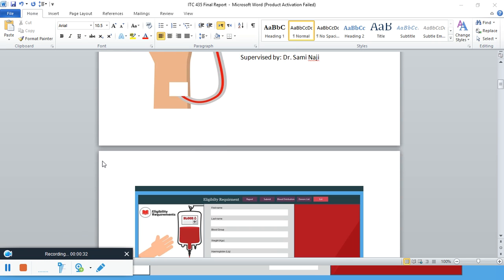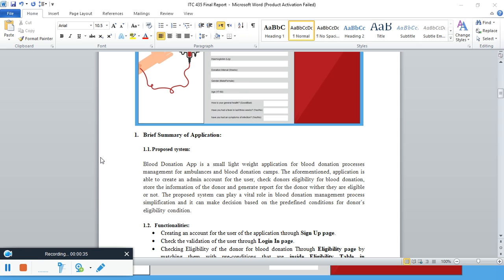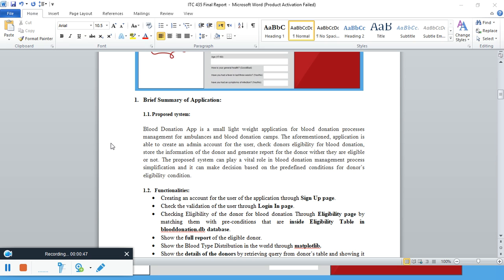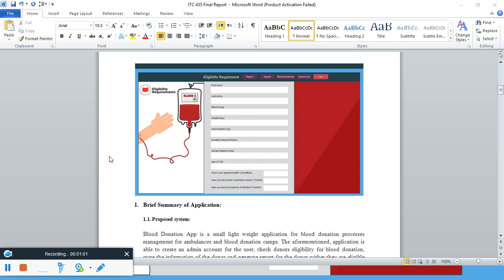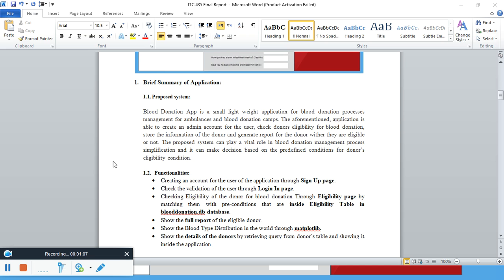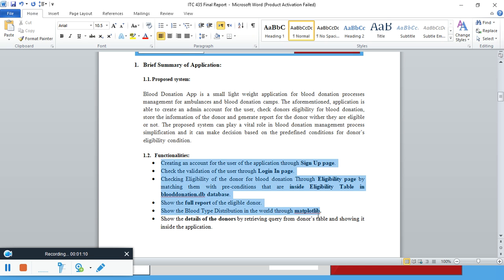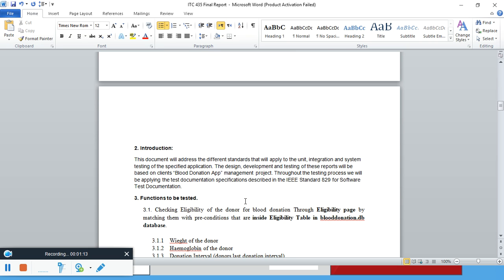And what's the purpose of this application? This application is for blood donation eligibility check. It has functionalities of checking whether someone is eligible to donate blood or not, along with a sign up page, a login page, and a series of predefined conditions inside the database, from where we can check whether the person whose details we input in our application is eligible to donate blood or not. Here we can see the functionalities of our application.